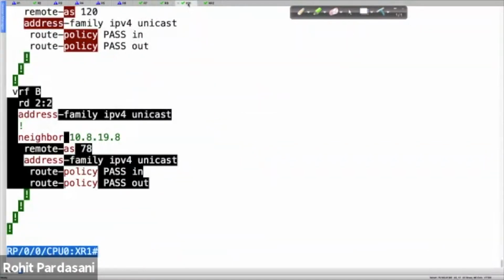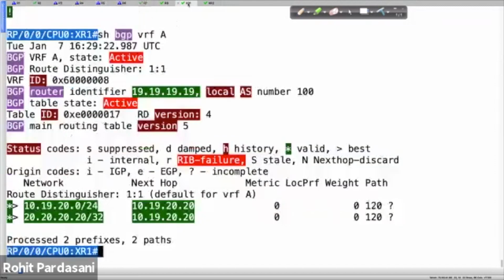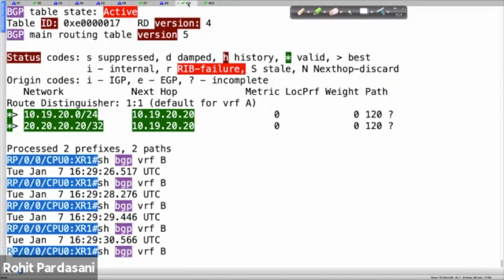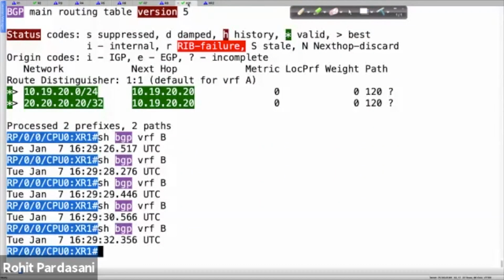Let's verify with show BGP VRFA has the 2 routes, and VRFB should have 2 routes learned from the customer. Takes a bit of time, but it should come in. And then we can move on to step number 4, which is going to be allowing both the PEs to exchange routes with each other. Now, for the PE router 2 and XR1, for them to exchange routes, they should be VPNv4 neighbors. Right now, they're not neighbors at all.